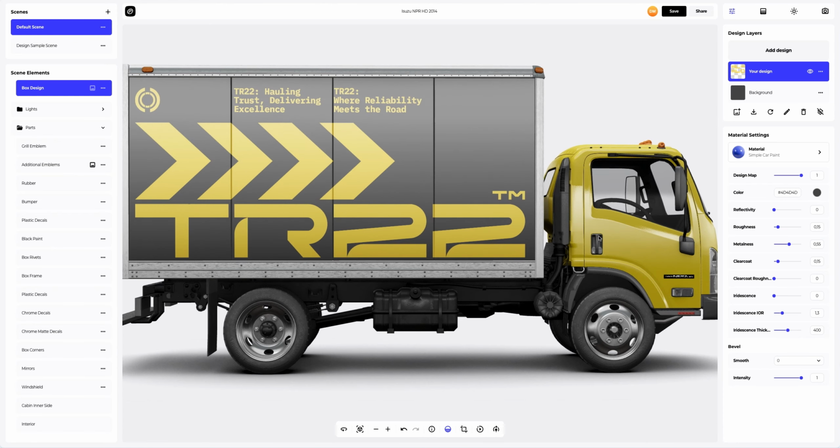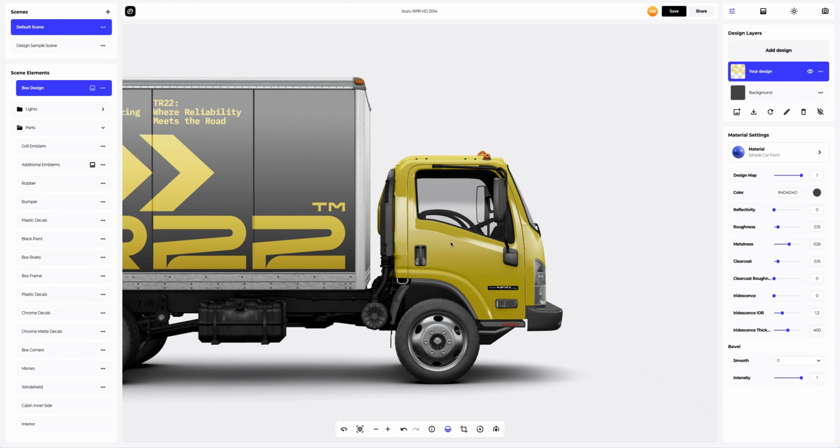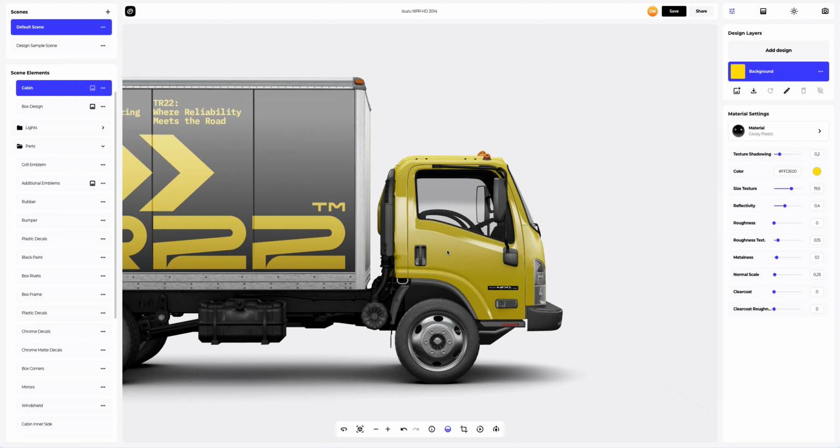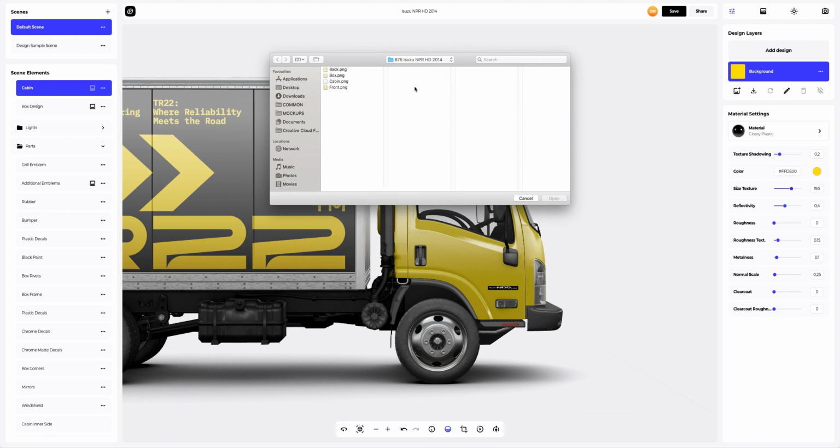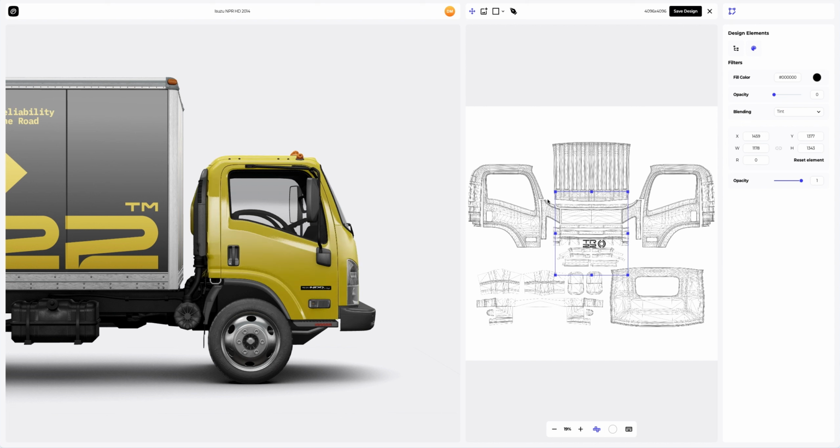Now let's add the design to the cabin. Select it, and click on the Add Design button at the Design Layers panel. Placing our design following the UV map.